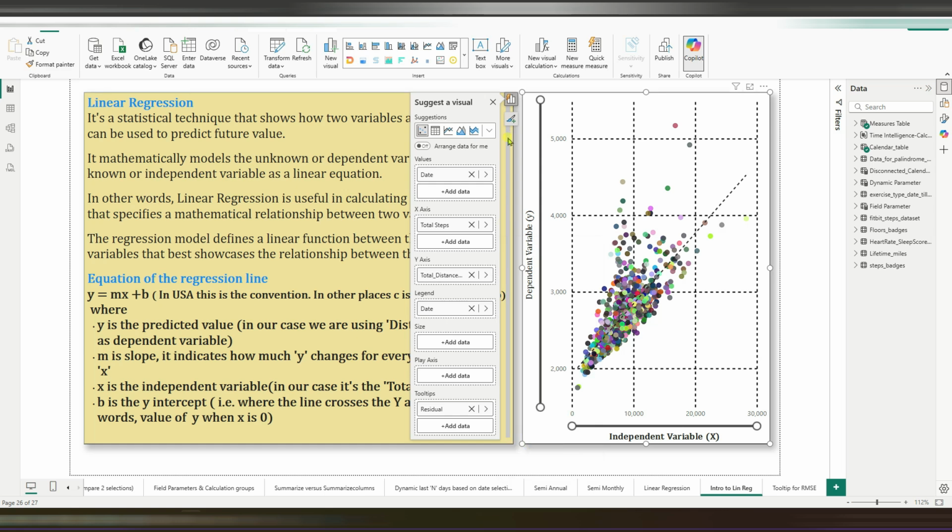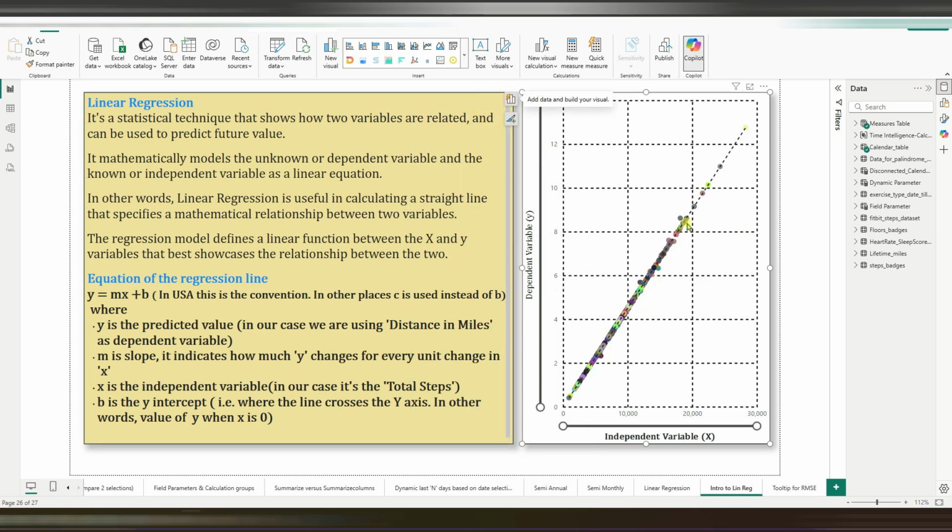Let us try to swap out to total distance. So that is what we want to predict, and the independent variable is x. Now that we have understood, we can also look at the regression line. This is the regression line, and it is again expressed mathematically as y equal to mx plus b. And there is a mathematical relationship. So it will define a linear function between x and y variables that best showcases the relationship between the two.